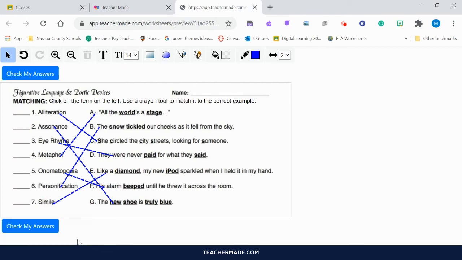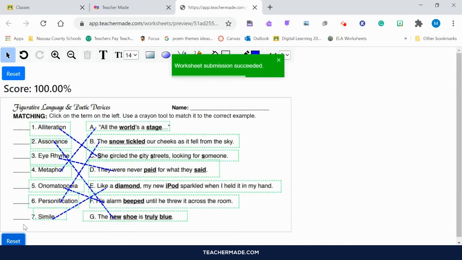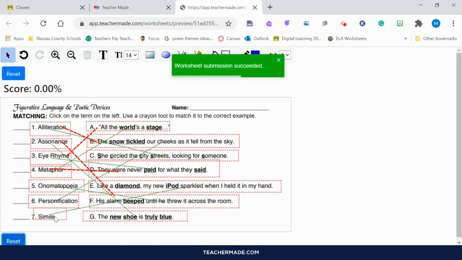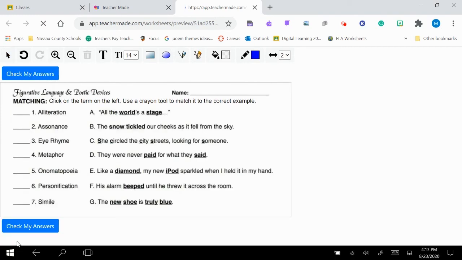Let's see. Check our answers. Check my answers. This is actually what the student will do. They can check their answers once they're done. 100%. You can reset it. You could also try and get one wrong and see how that works. Show you an example of what could happen if they don't finish or get them wrong. Notice the color red indicates the wrong answers. And they can continue to reset.